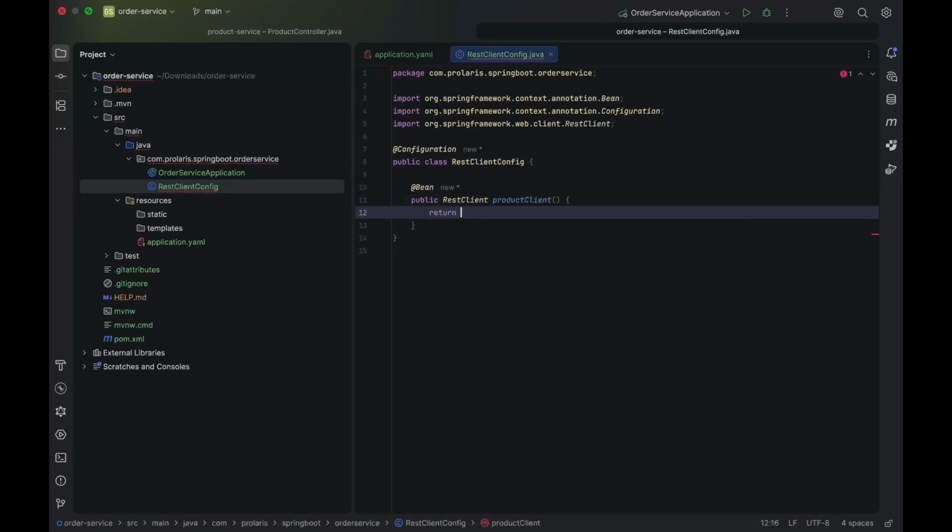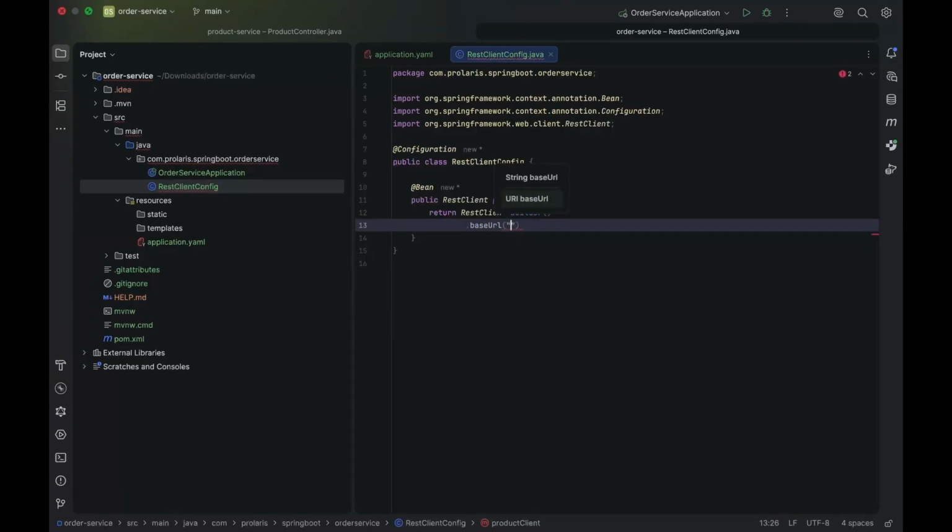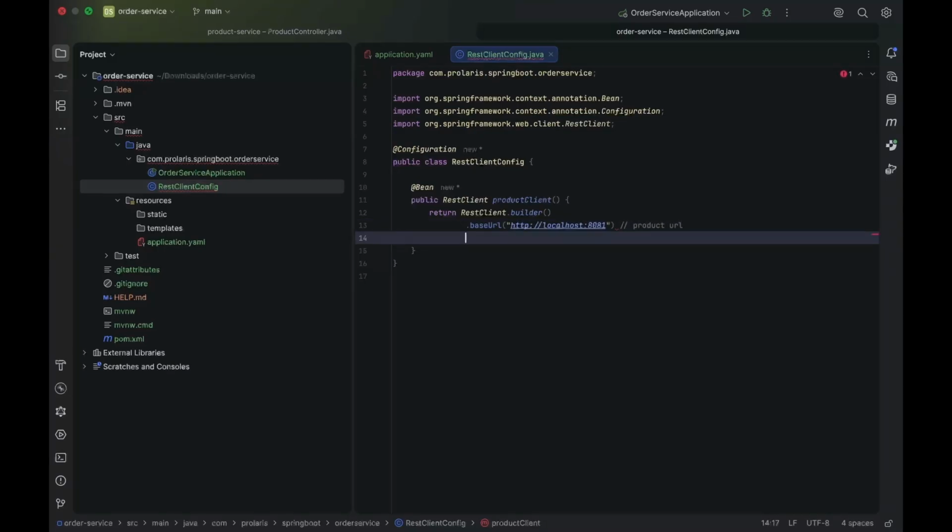And now return RestClient dot builder. We'll use the builder, and we will use the base URL, and let's add the URL right here, which is http://localhost, and it will be on port 8081. This is our product URL. So just like that, and right here we will build it. So let's use build, just like that, and this is the configuration that we need to do.